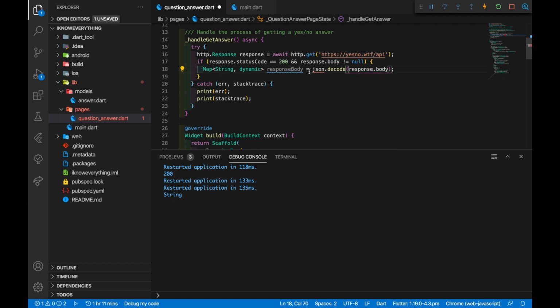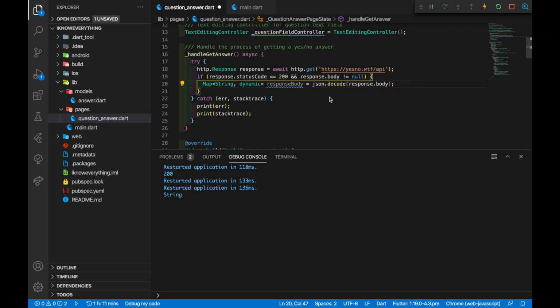But as you can see, we have this red line over here because in order to use JSON, we also need to import the Dart convert package. So if I go to quick fix, I will have the option for importing the Dart convert library, and once that is done, we should now have a map for response body which we can pass to our answer model, and then get an answer model out of this response body map.